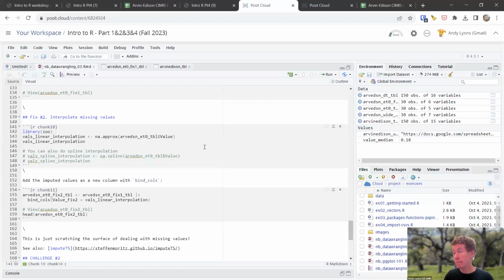There's a few packages that do this. Zoo is one of them, and the zoo package has a function called na.approx. The zoo package in general is designed to give you a bunch of functions to work with time series data. This is just one of several dozen functions that it provides for that. But na.approx, you pass it a vector of values, and there's an assumption there that they're evenly spaced over time. And where it does find missing values, na.approx does a linear interpolation.